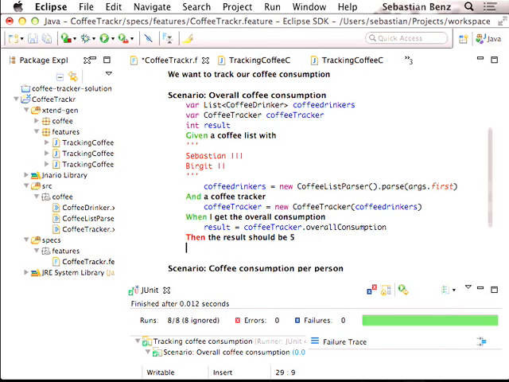Back to the feature, and we want to say that the result should be 5. There's this nice arrow annotation to say something on the left side, an expression on the left side should be something on the right side. So we say it should be 5.